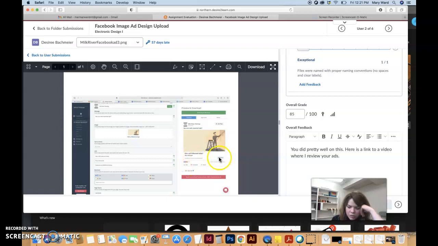And I like that you used a different button text in each of your ads, and they all make sense. So you did really well. There's just a few small things that you were missing.